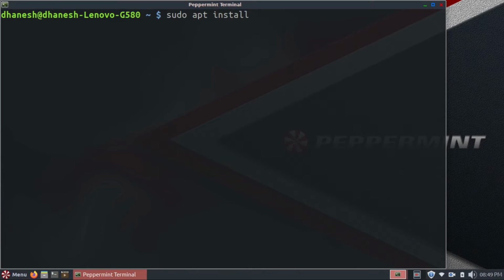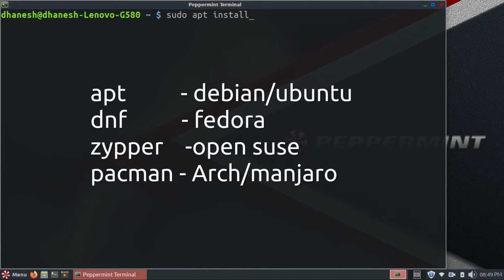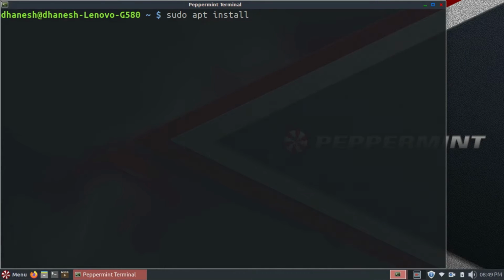Here sudo just means super user do, because you need super user privileges to make changes to your system. Apt is the package manager for Debian or Ubuntu based distributions. DNF is the package manager for Fedora, Zypper for OpenSUSE, and Pacman for Arch based distributions. So sudo apt install is the command to install applications.